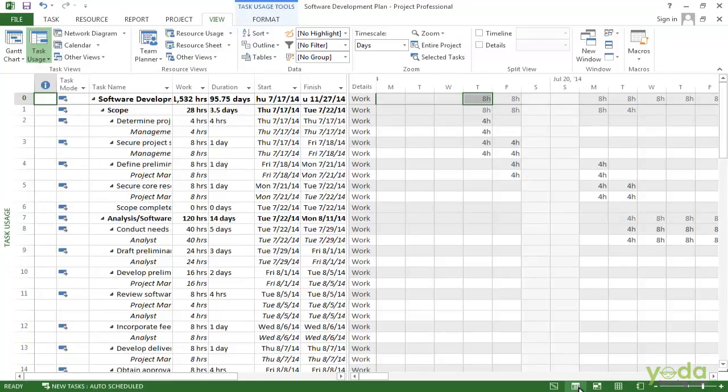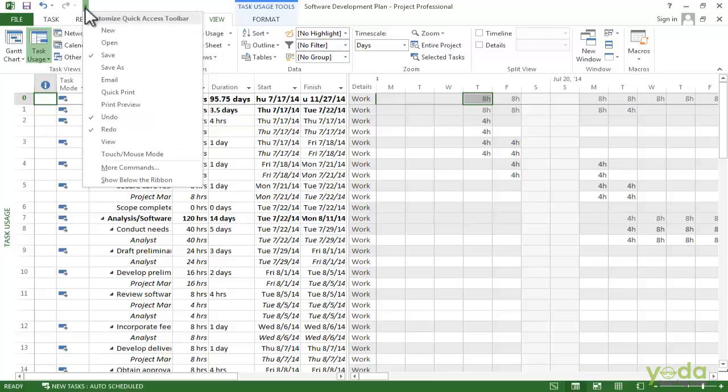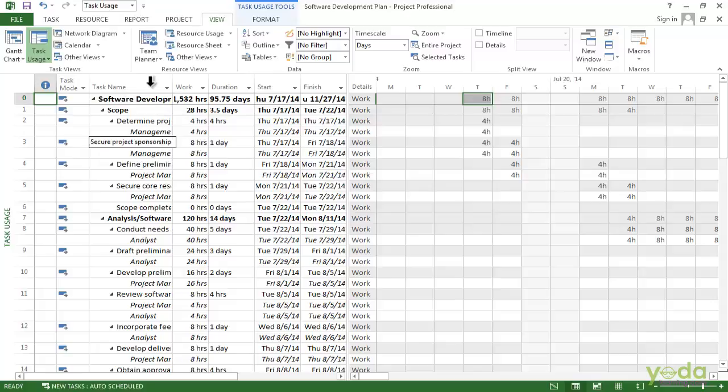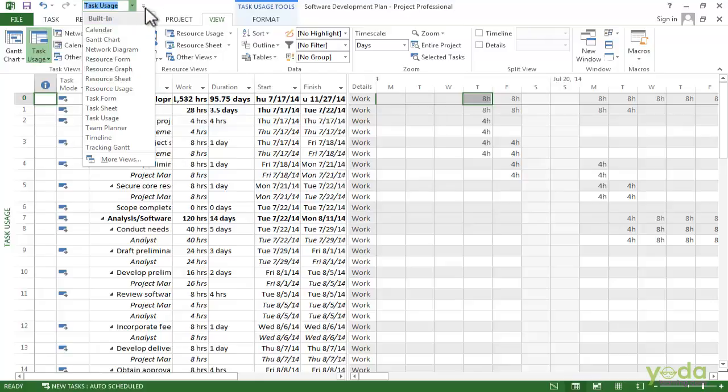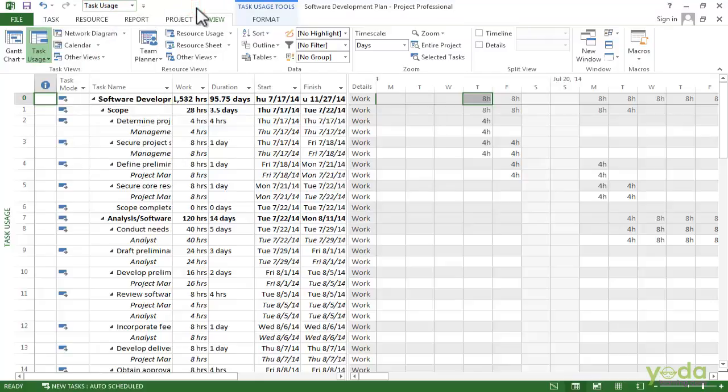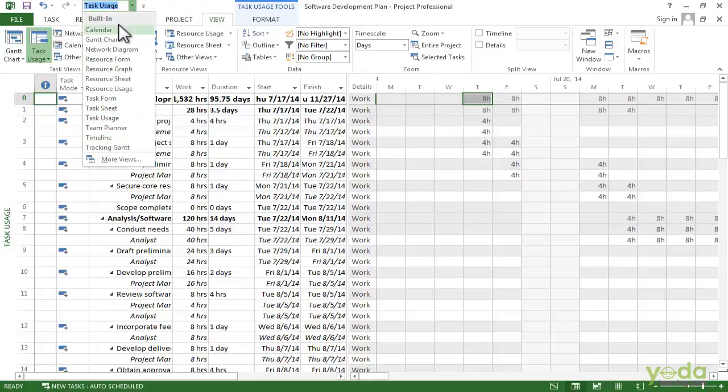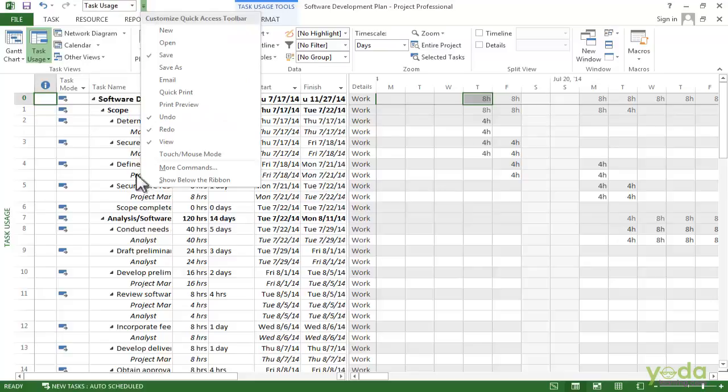Another shortcut for getting to views: go up to the upper left-hand corner of the window and click the drop-down on the Quick Access Toolbar. Then turn on the View command, and it adds a drop-down list of the views that you can choose at any time. So here there are different views. If you want to remove that from the Quick Access Toolbar, simply click on the drop-down again and deselect the option that says View.